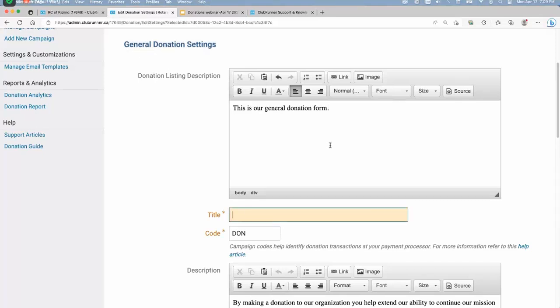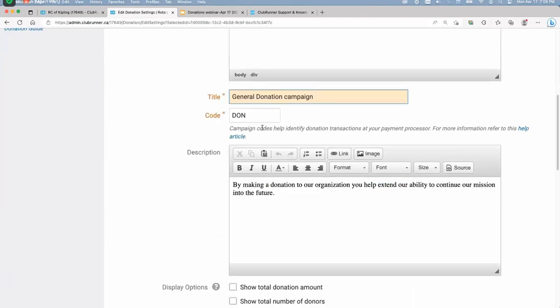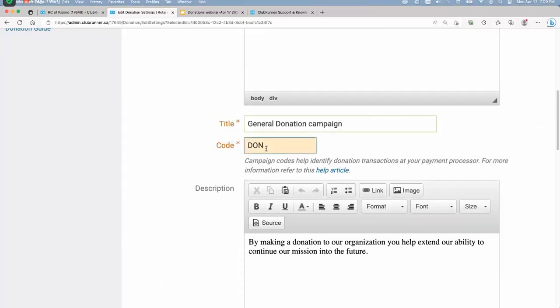What do you want to call the general donation campaign? I'm just going to call it the general donation campaign because I'm not going to get creative with this one. And there's something called a code. I'll make this just a bit bigger. Hopefully you can see all this. So this is just a code that will help to figure out what people are donating to.